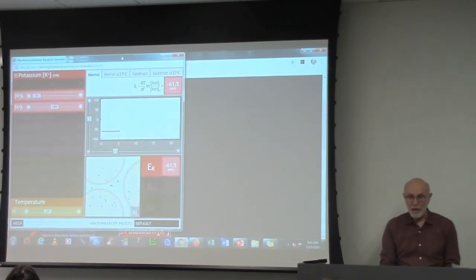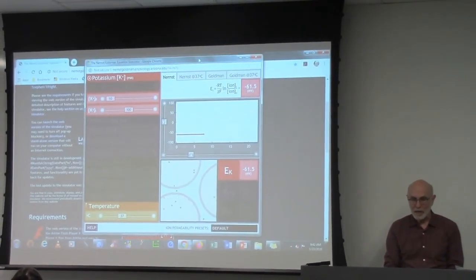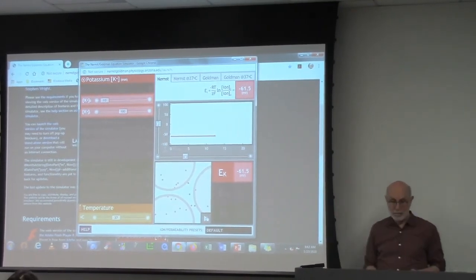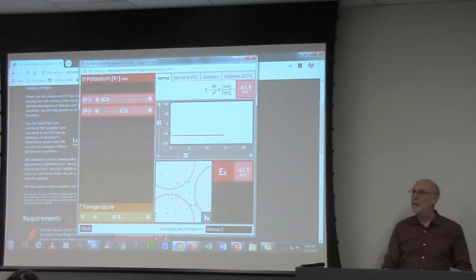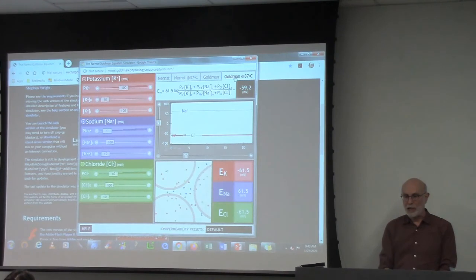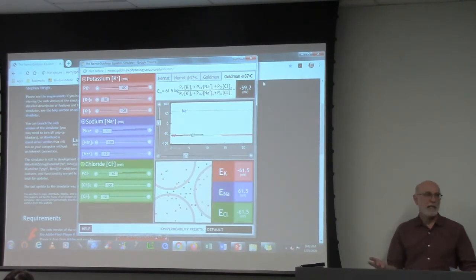Can you all see it running here? This is the way it comes up. I'm going to shut this thing up because this is just noisy. This little thing buzzing around in my peripheral vision makes me crazy, so I can just shut it down. By clicking on this tab, the Goldman tab, you're running the Goldman-Hodgkin-Katz equation. There it is, at 37 degrees, because that's human body temperature.